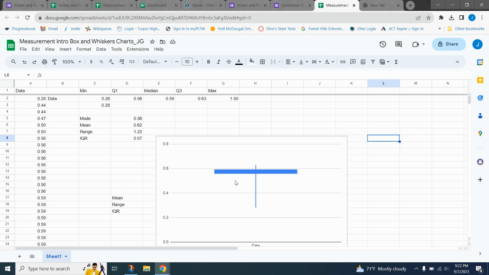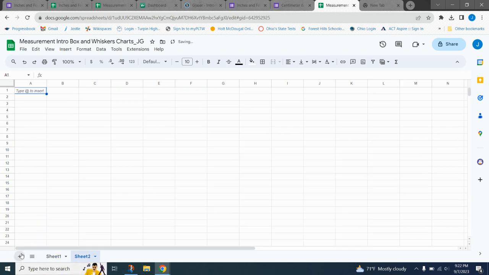Today's topic of conversation, we're going to be making a quick box and whiskers chart inside of Google Sheets to represent a whole lot of data quickly. So we're doing this with the measurement intro activity that you did where you were measuring the lengths of different objects in inches and centimeters, and you were measuring appropriately with your right amount of error, et cetera. So what we're going to do first, I'm going to go ahead and start just a new sheet.